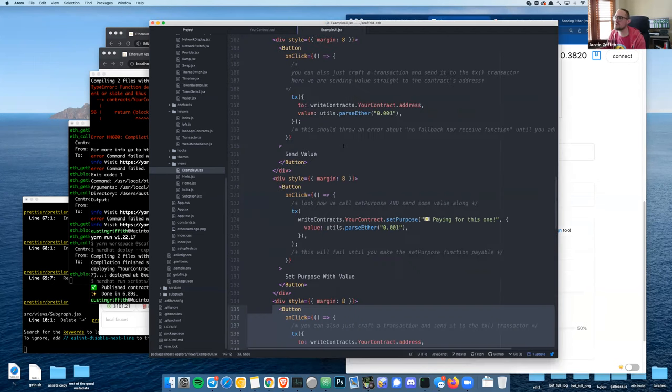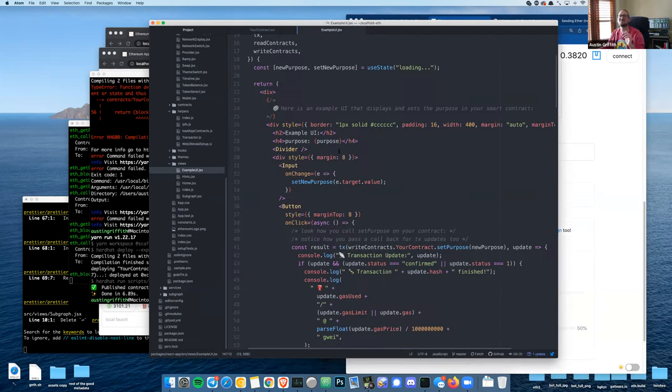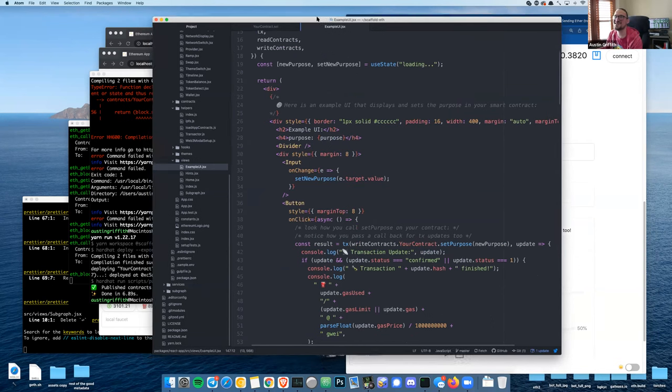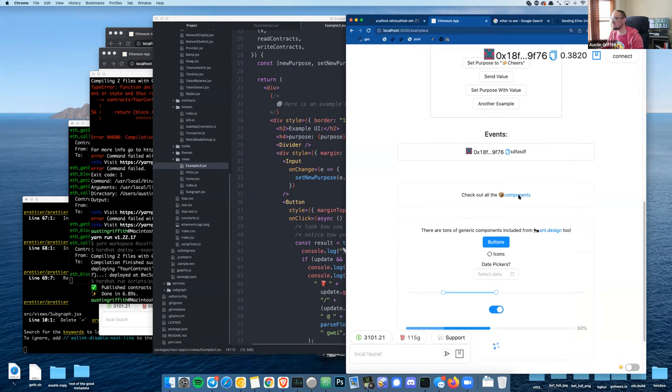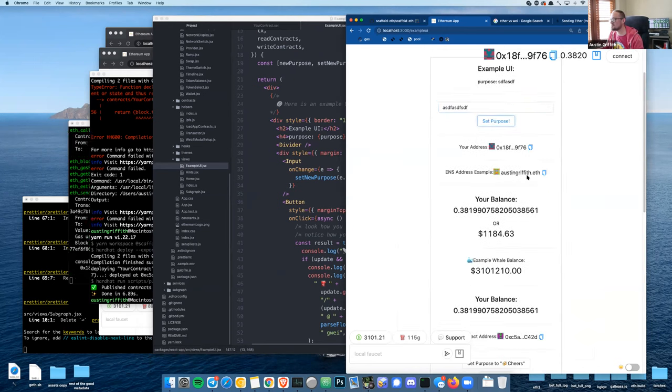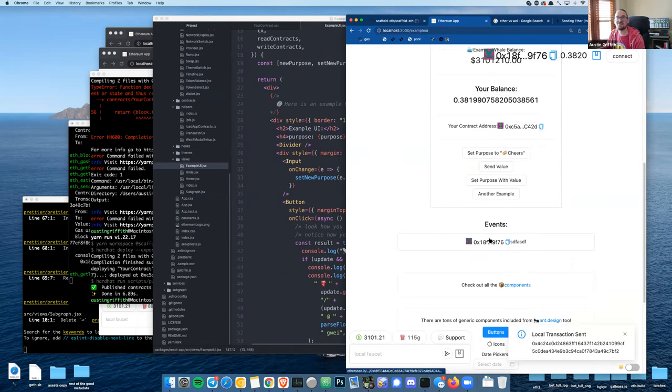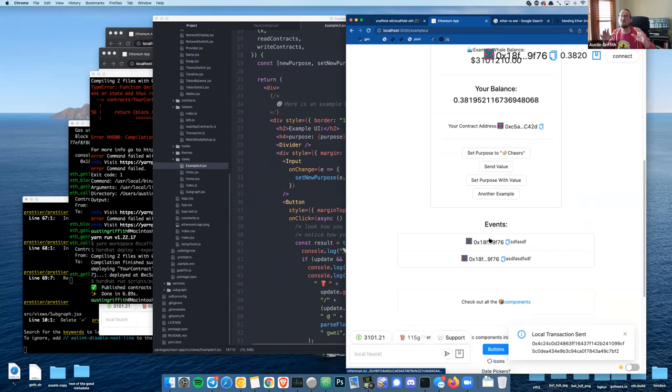We should add events. Our front end is going to need some events. I should have done that. If I go too far into this, you'll notice that every time someone sets the purpose here, a new event shows up. And events are a great way for your front end to keep track of what's going on on chain. Events are like cheap on-chain storage. The gotcha there is a smart contract can't read another smart contract's events.